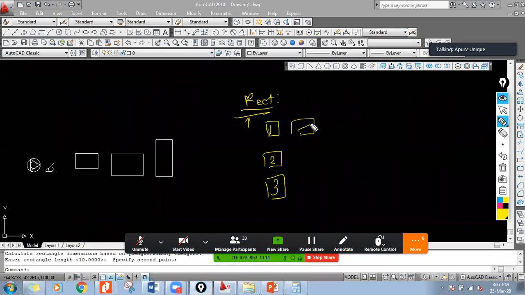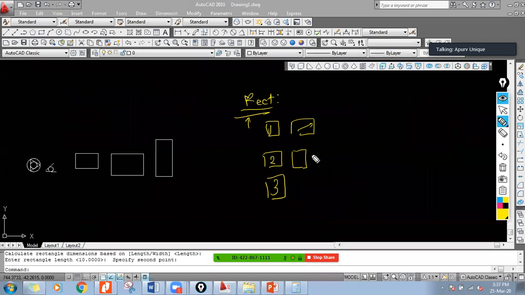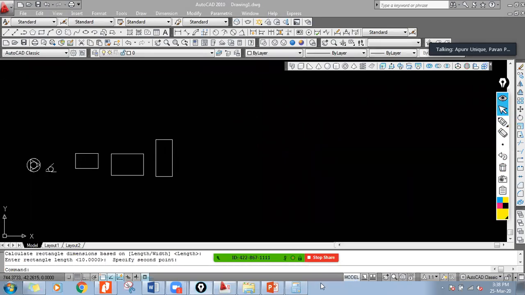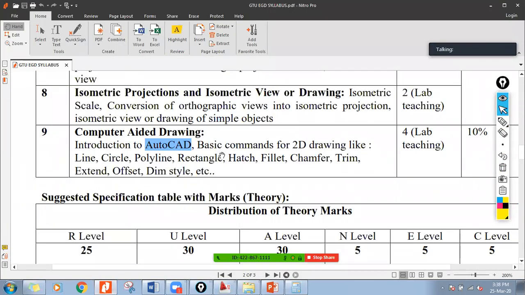There are basically three types of rectangle. First by diagonal, second by area, and the third by providing the width as well as the length. This is the possibility. I am giving you the literature on how to write this. So this type of software command is available in your rectangle in your AutoCAD.